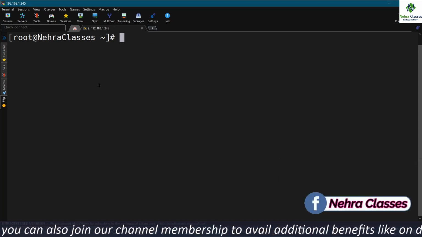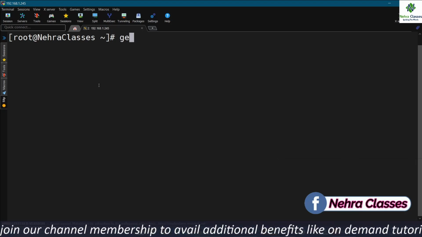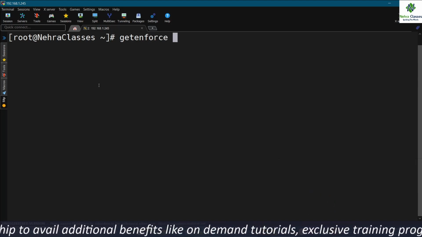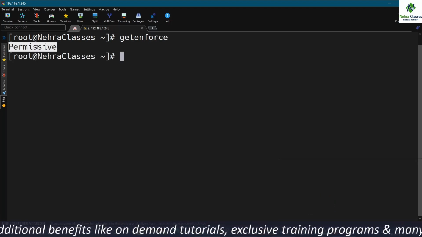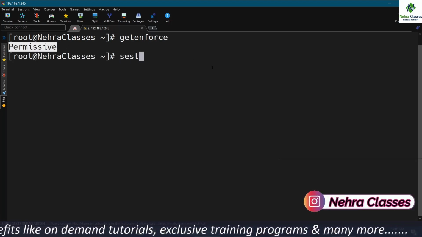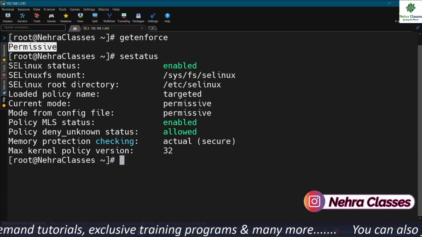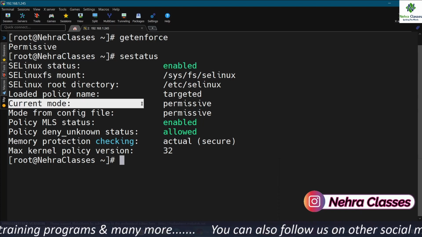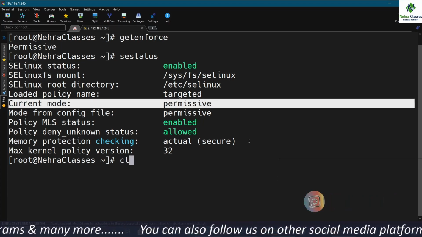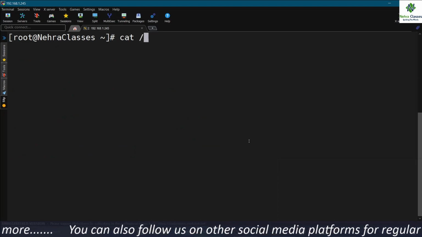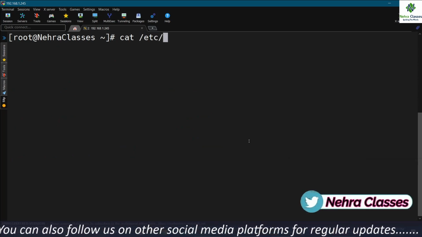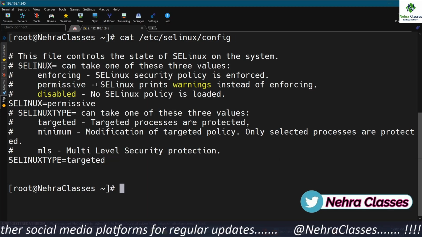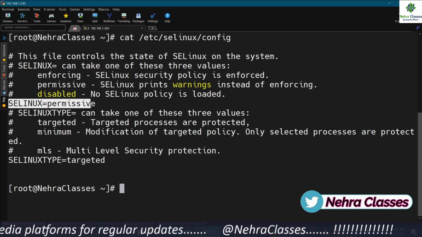My machine has been rebooted, and let me verify the SELinux status. So let me execute the getenforce command. Here you can see the current mode as permissive. Let me execute the sestatus command also. SELinux status is enabled and the current mode is permissive. And let me verify the file as well. So I can execute the cat /etc/selinux/config command, and here you can see the current mode is permissive.